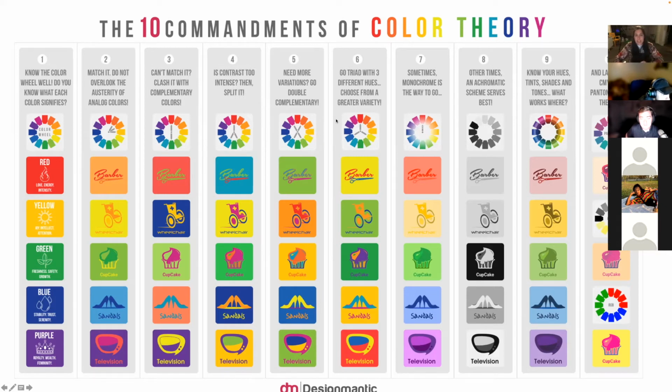So you can do a split. You can do a double complementary. You can pick a triad of colors, a monochromatic palette.